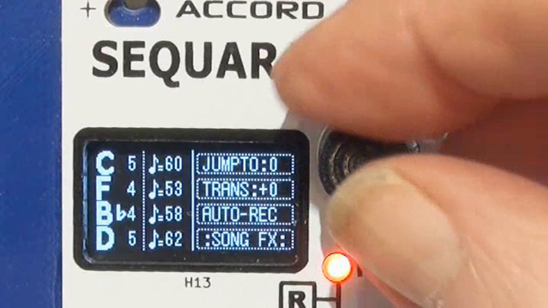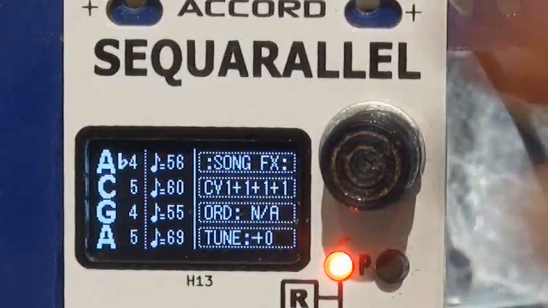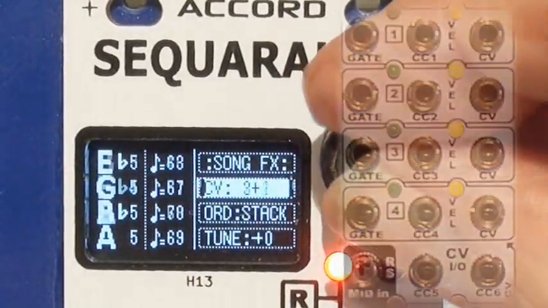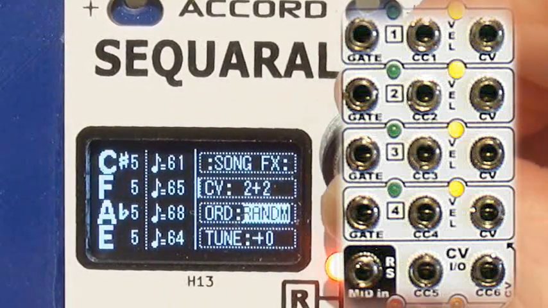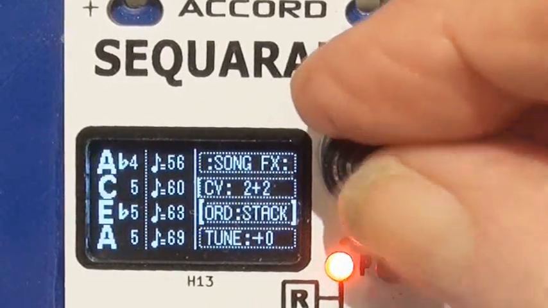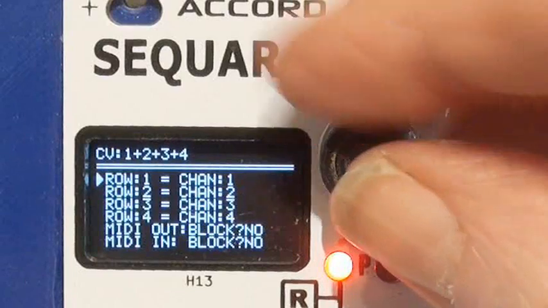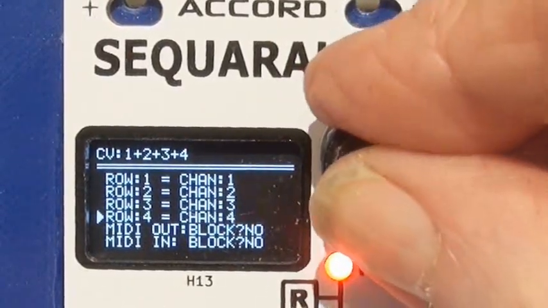The song and layers are pretty simple and can be brought out to panel jacks via priority settings and MIDI channel to jack assignment in the CV quick box. The order in which notes correspond to the jacks is set by the ORD quick box. Jacks can be stacked, cycled, and defined by ranges across the keyboard or just selected randomly. Holding the encoder on the CV quick box will open settings for the selection.